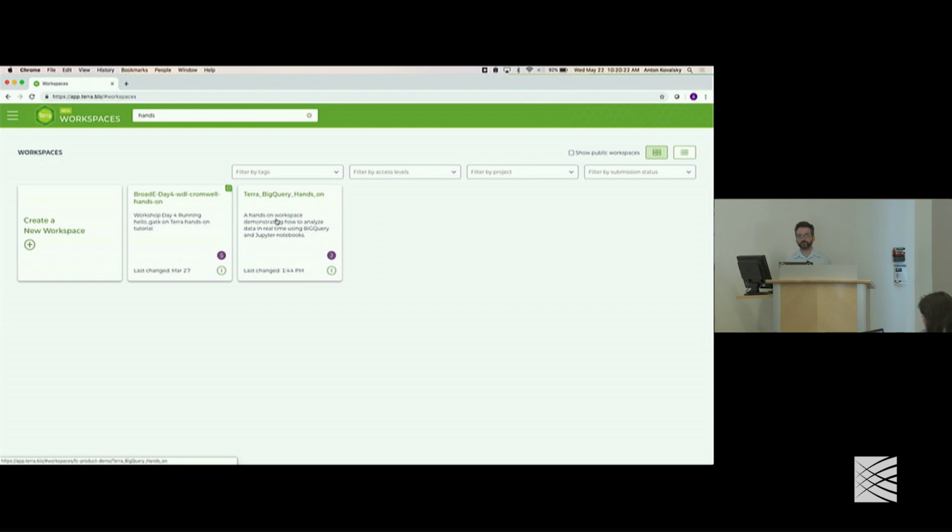So, oh, I'm sorry. I don't have to have it clicked, but you guys do. So yes, click on Show Public Workspaces, and then find this one.